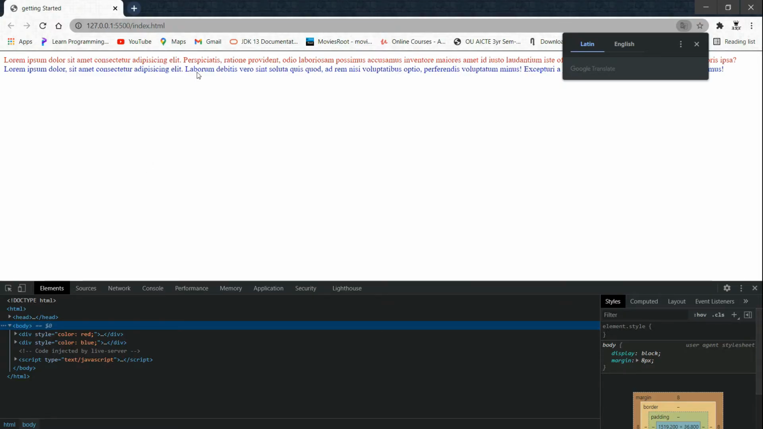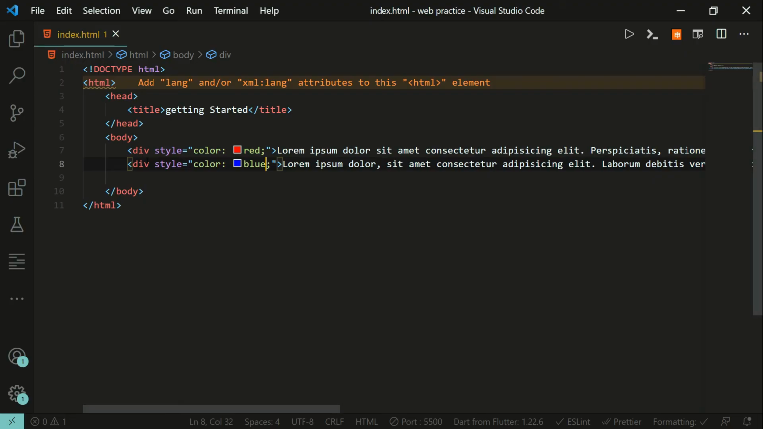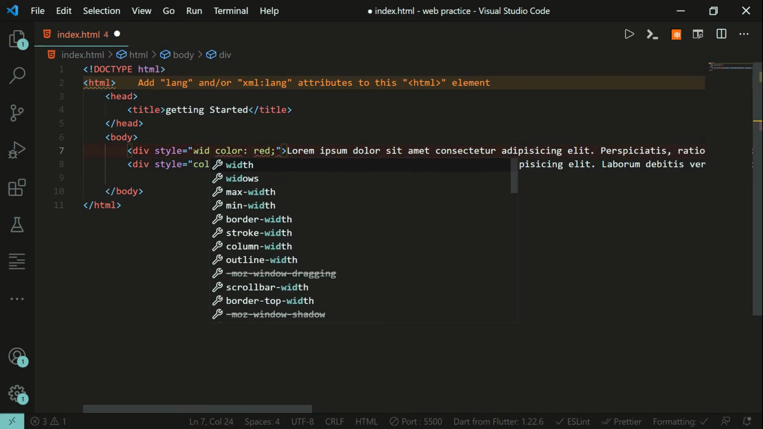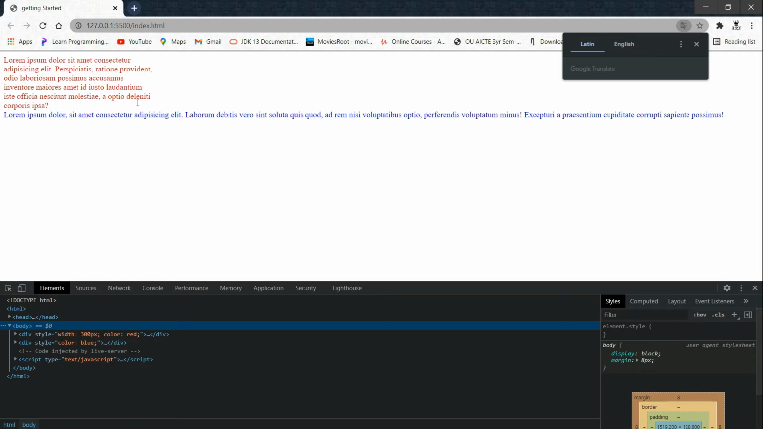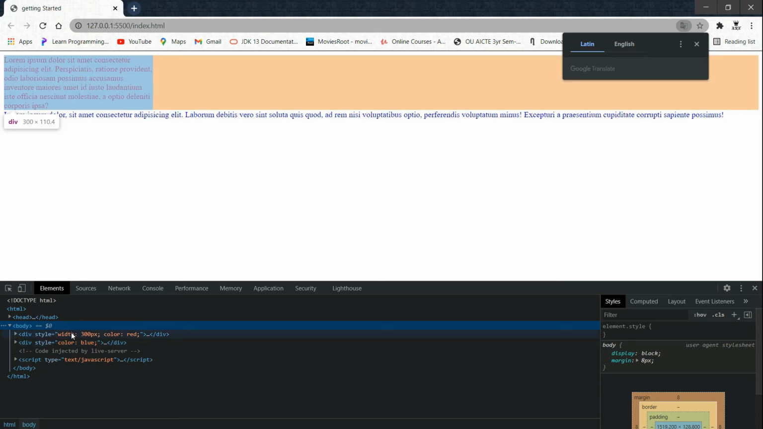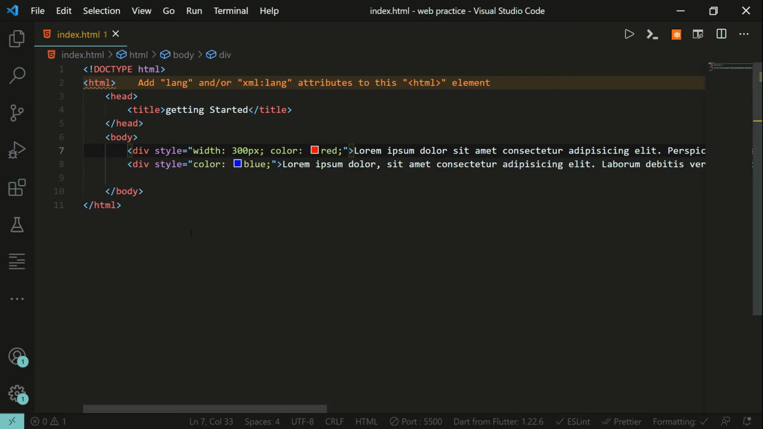So look, you can separate it like this, and you can also add some width. You can see that we have added a width. So now the div just takes 300 pixels and the rest is margin. So this way we can group and separate elements from each other using divs and spans.